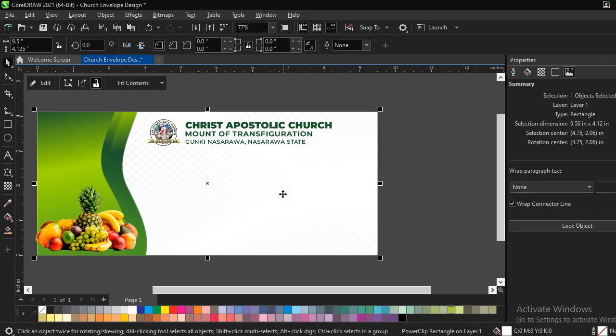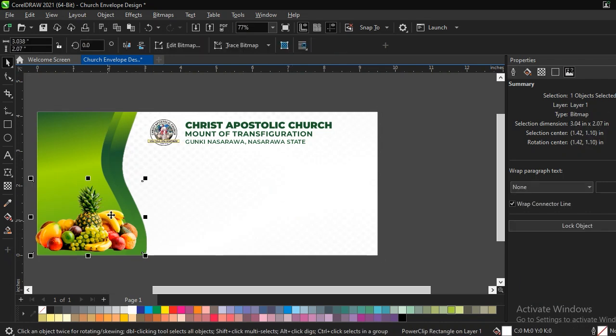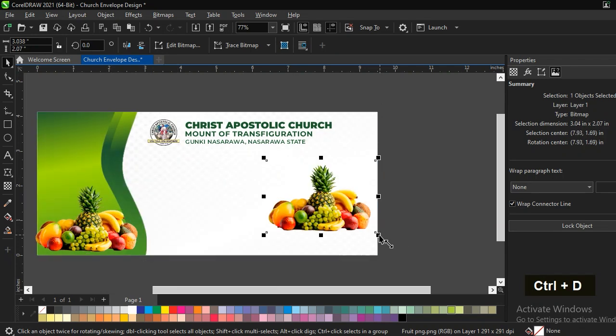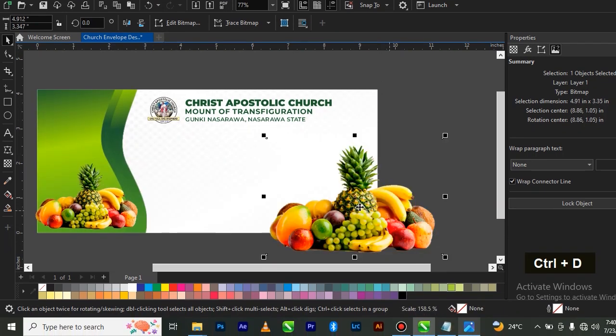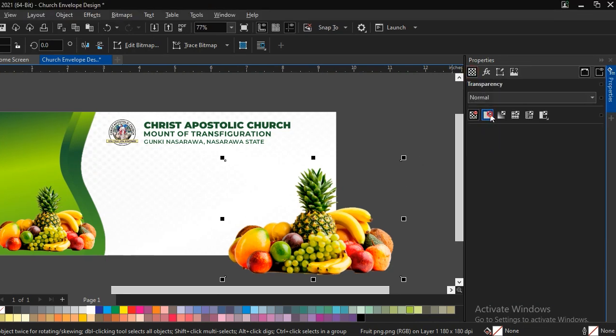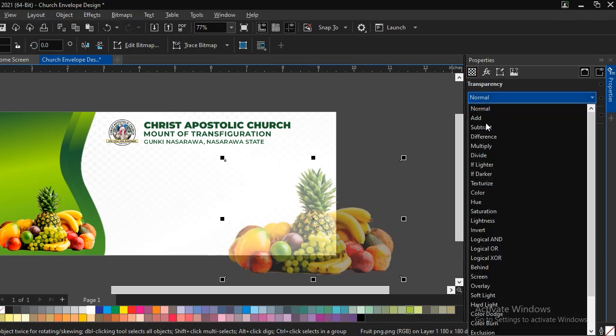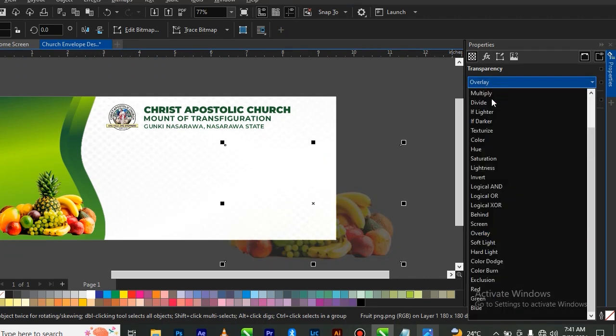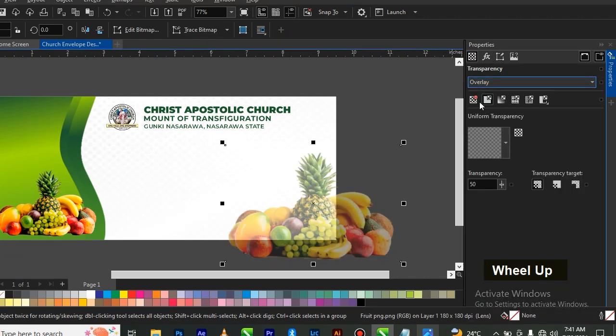So immediately you are done unlocking it, you can duplicate the fruit. Keep one here so that we can use this for the background. While using this one for the background, I'm going to use transparency. Then just reduce the transparency. Let me see if overlay will work. Overlay is not working for me, so I just leave it to normal and adjust it manually.